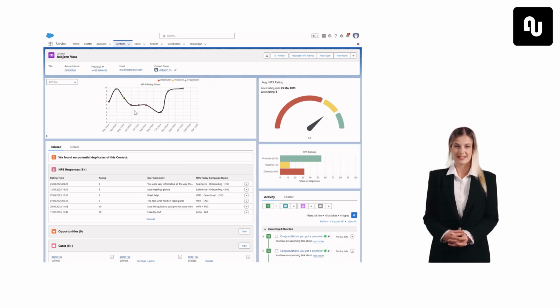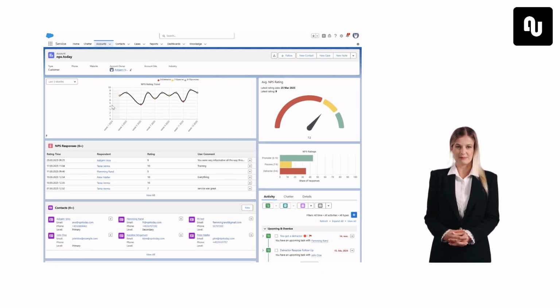On the contact screen, you can see contact satisfaction development and all responses from the contact, including the onboarding feedback we just received. This is the same in a B2B scenario where responses may come from several contacts and the customer pulse is for the entire account.